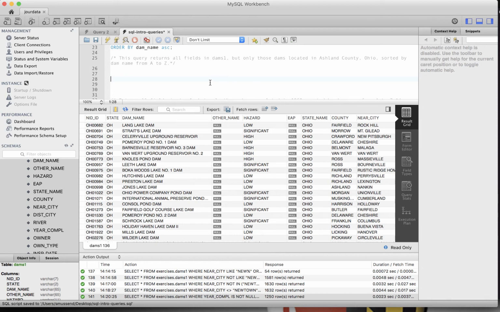Okay, now we are going to go over how to filter in MySQL, which is to say we are looking for ways to write queries that will allow us to get back a set of records that only meet a certain criteria. And we're going to use something new, which is the where clause. For this first query, we're going to return all of the fields from dams1, our table, but in this case we only want those dams located in Ashland County, Ohio, and then we want to sort them from A to Z.